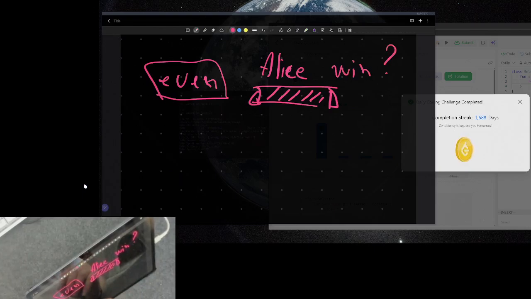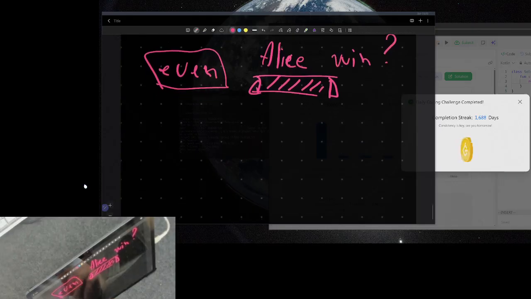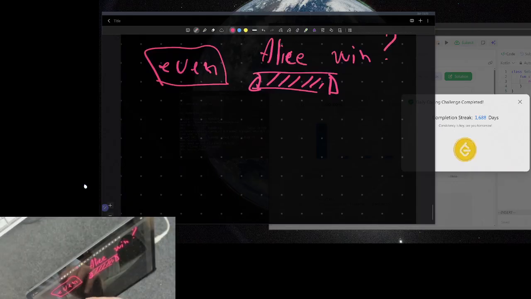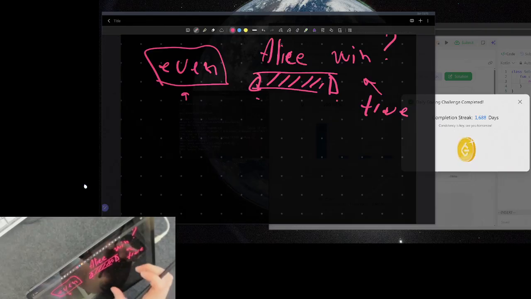The solution is kind of a teaser. You can write deep dynamic programming, but the most clever solution is just to return true. Alice always wins because we have an even number of choices in this game. And I'll explain the trick.